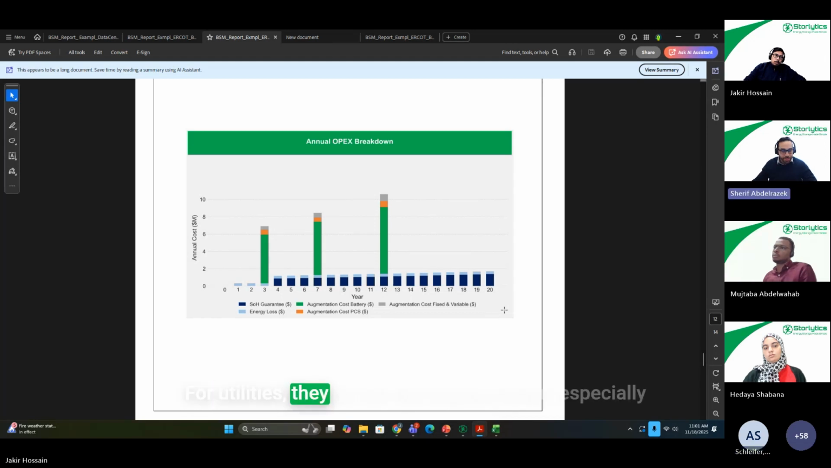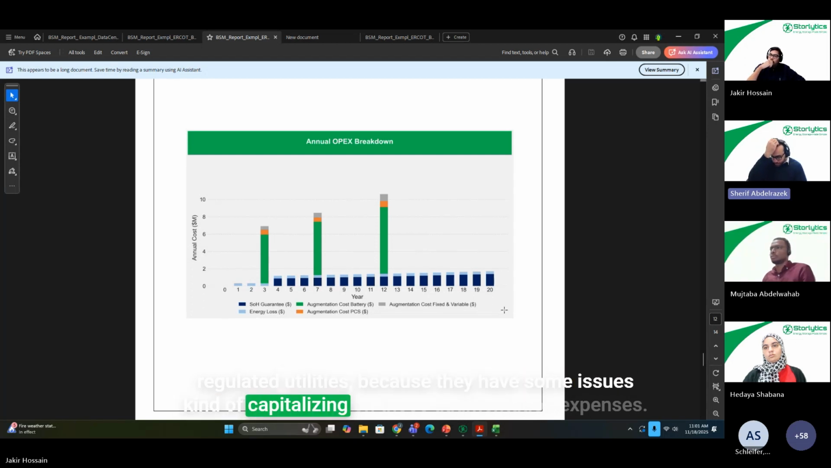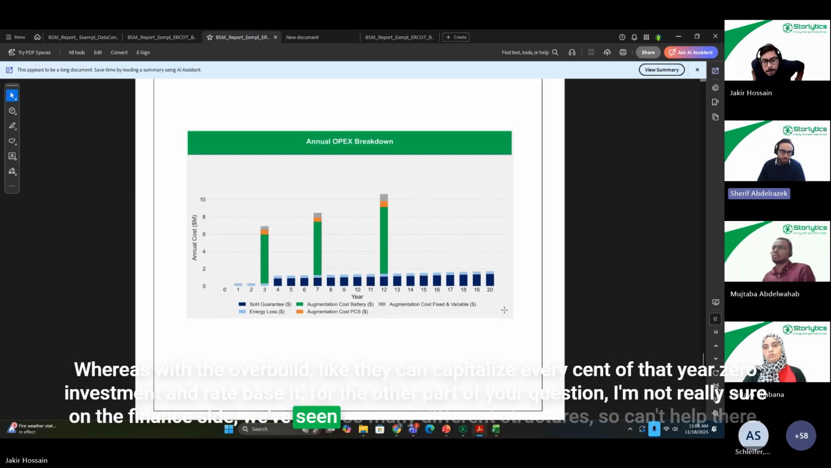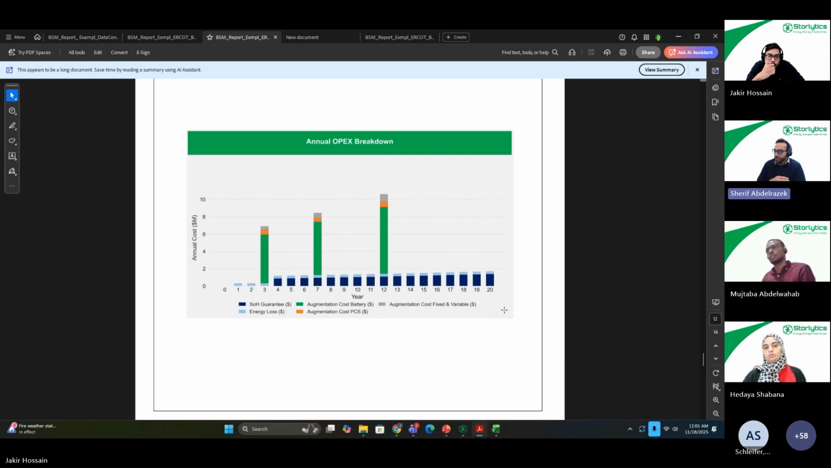For utilities, they do not like augmentation, especially regulated utilities, because they have some issues capitalizing on those augmentation expenses, whereas with overbuild, they can capitalize every cent of that year zero investment and rate base it. For the other part of your question, I'm not really sure. On the finance side, we've seen so many different structures, so I can't help there.